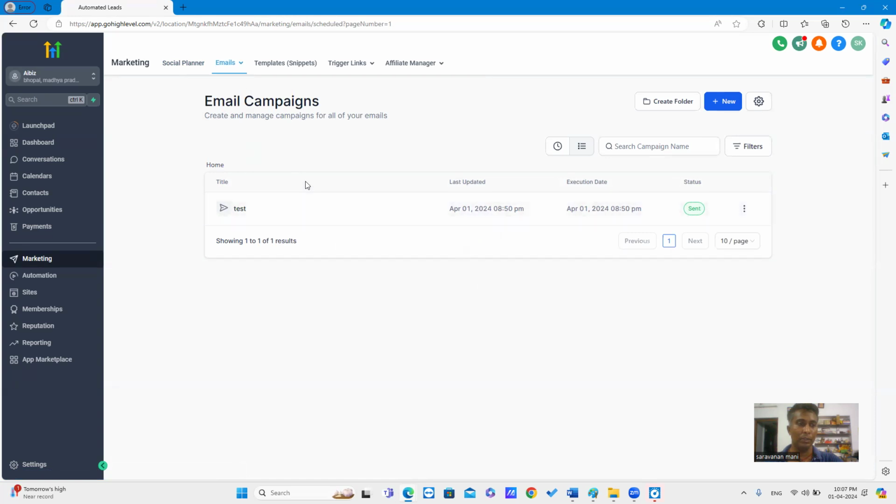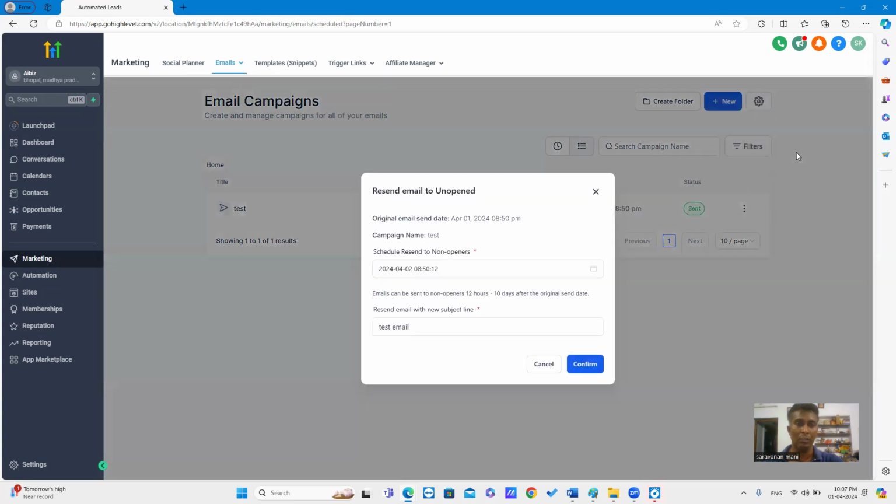In this video, I already created email and going to use it to show you how to resend emails. In this email campaign list, you can see the record. At the right side of the record, you can see the three dots. Just click on it. It will show the menu list, which contains resend email to unopened. Just click it. It will show the pop-up window.